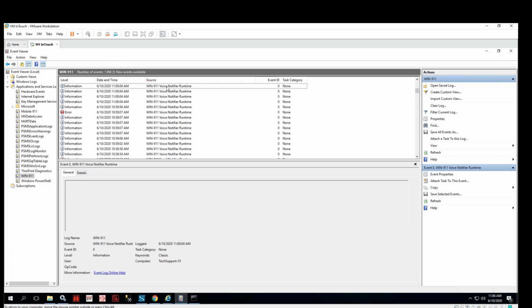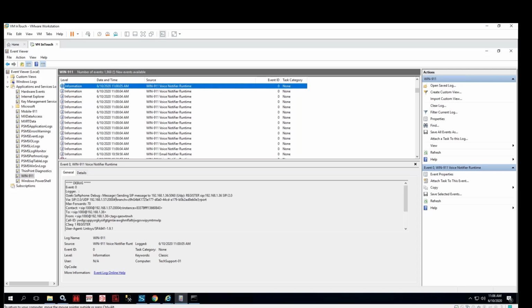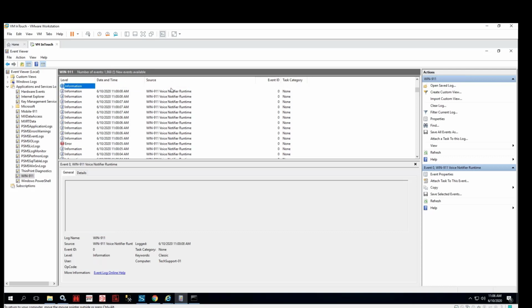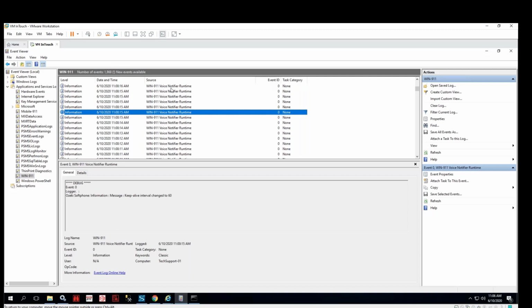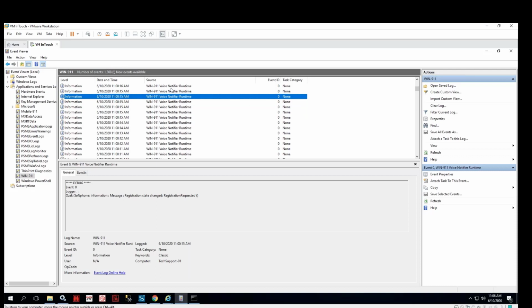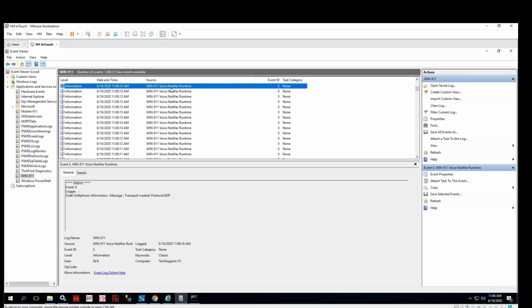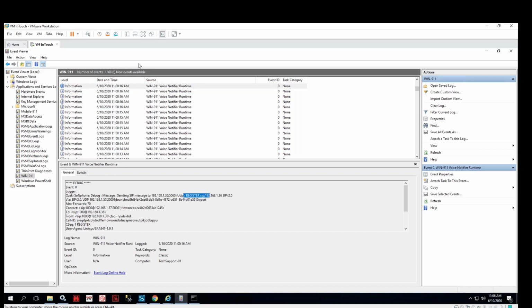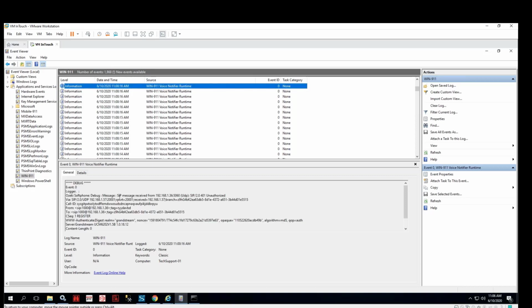So voice engine stopping. This is going to go through a whole bunch of initialization. Sending SIP message register. Oh, stopping still. Hang on, let's get back to where it actually started back up. All right, so right around here, SIP line created, registering phone line, registration state changed to registration required. And now we're talking to the Grandstream on this IP again. Connected to remote host, we send the SIP message register, and we get a response, finally.